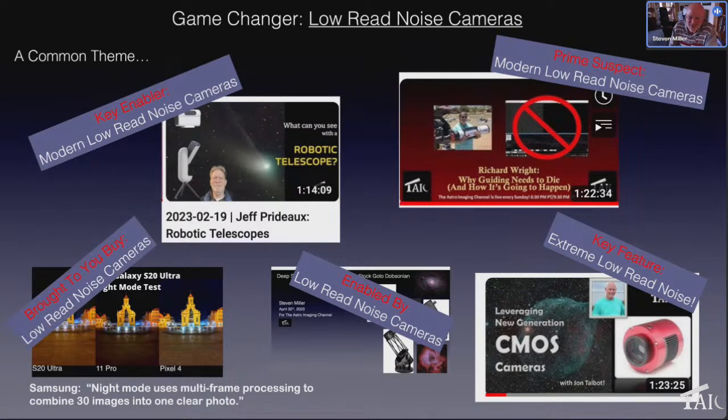So this is really enabling a lot of different things in astrophotography. And I think it's just broadening the options we have. It'll take any system you have today and just make it better, but it also enables new uses.